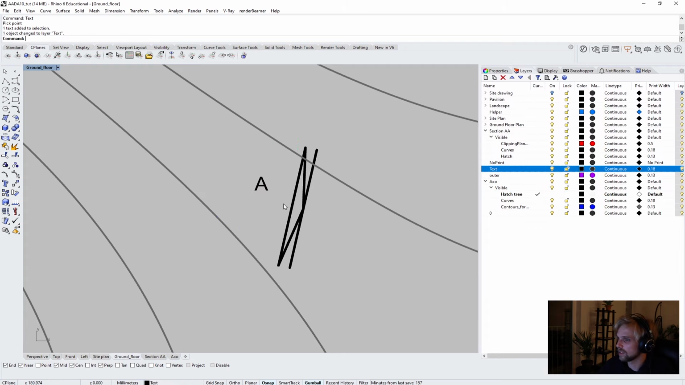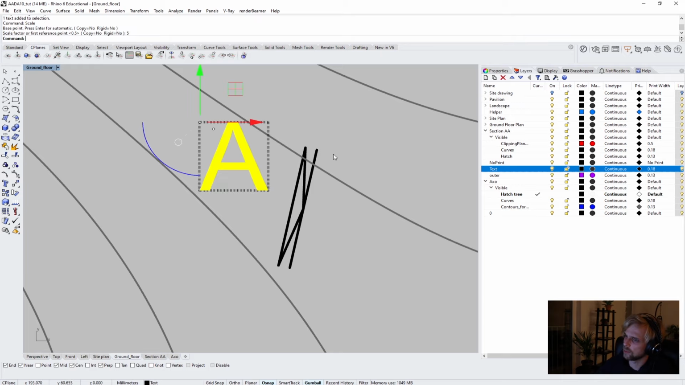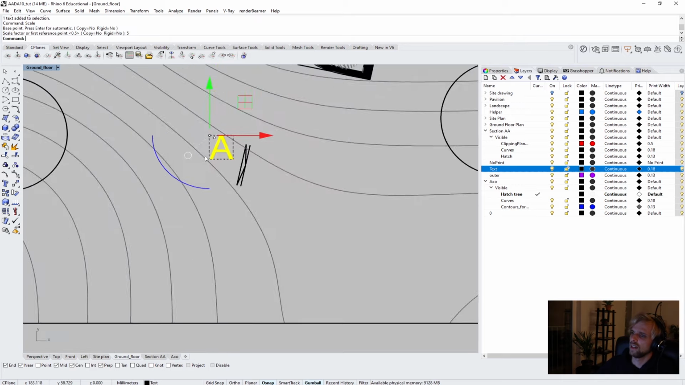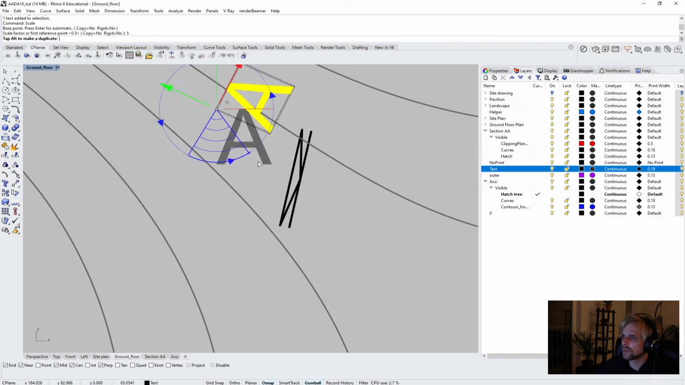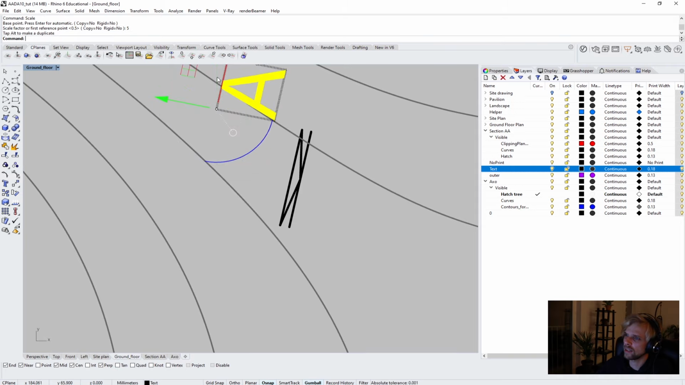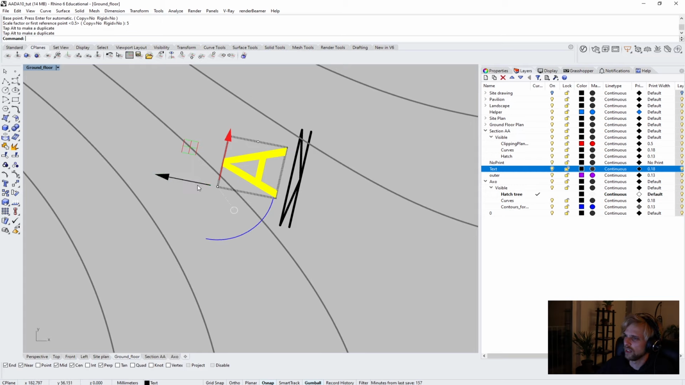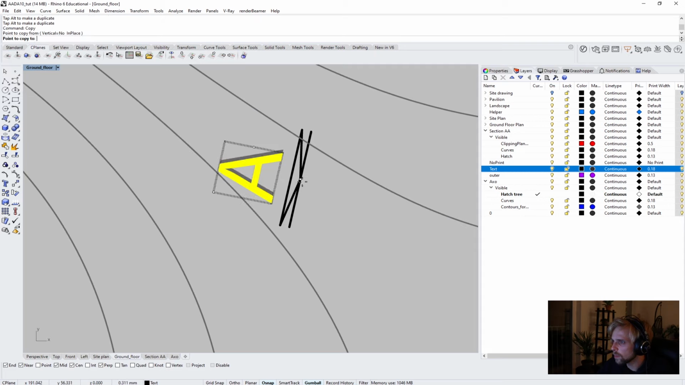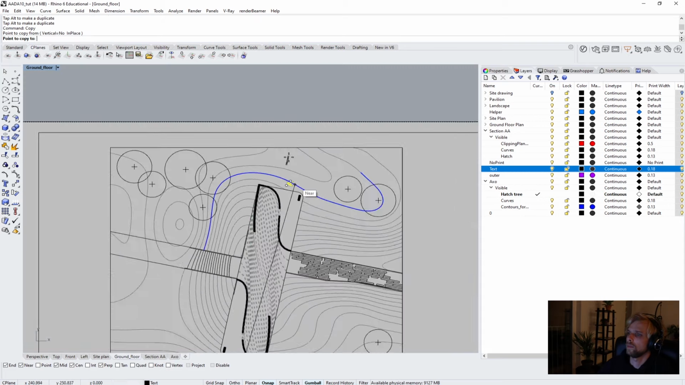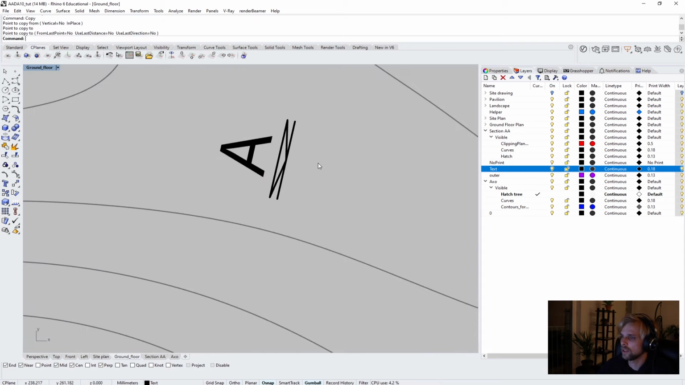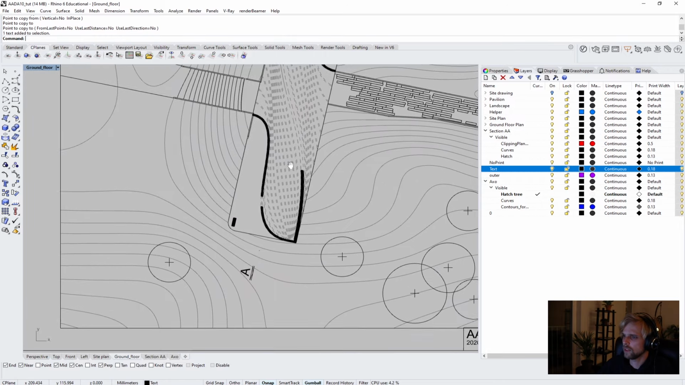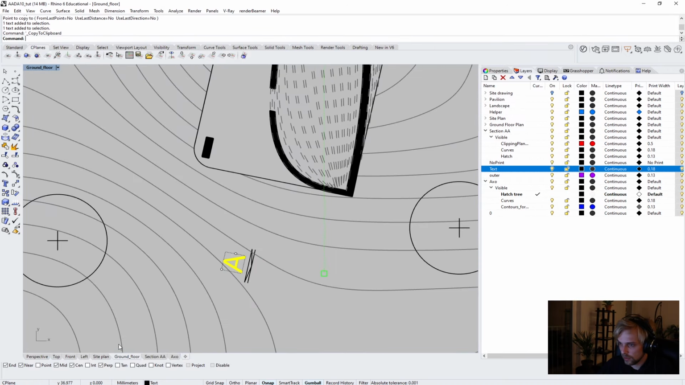Right click, change object layer, scale. Like 5 times bigger. Yeah, around 5 times bigger. Rotate it to somewhat of a correct angle. Yeah, that's good enough. Position it. Copy from this point to this point here. Select both of these. Control C.